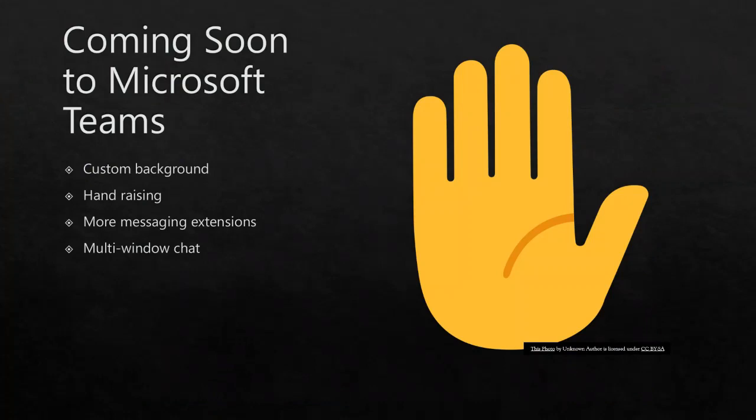So continuing on, we also have hand raising that allows people to raise their hands in meetings to notify others in the meeting that they would like to speak. And this means no more interruptions. We can all probably think of a time when we were in a conference call and everyone's talking over each other. This should eliminate that.